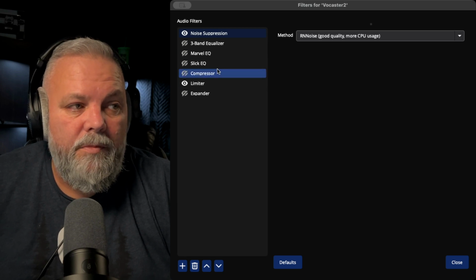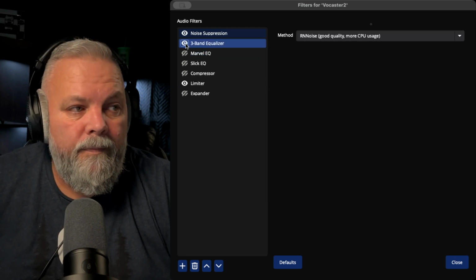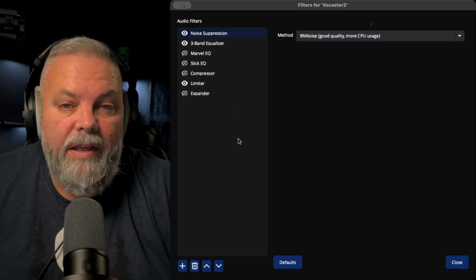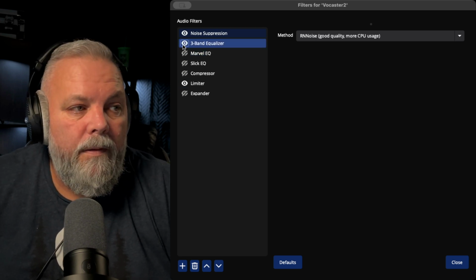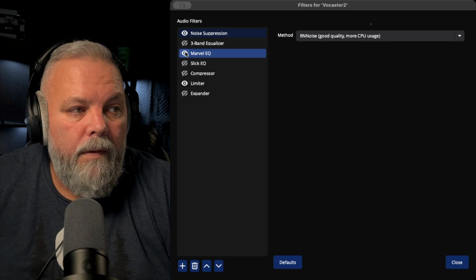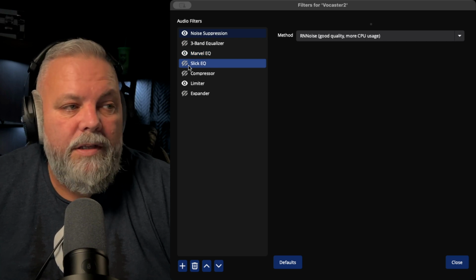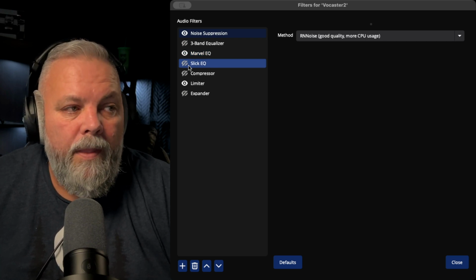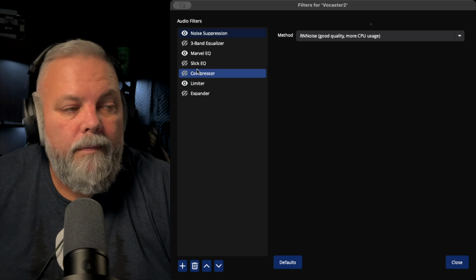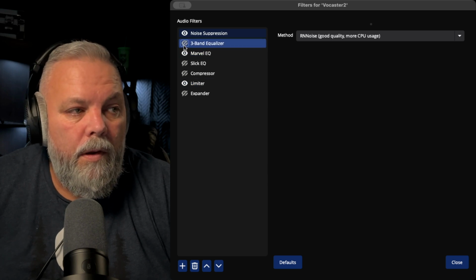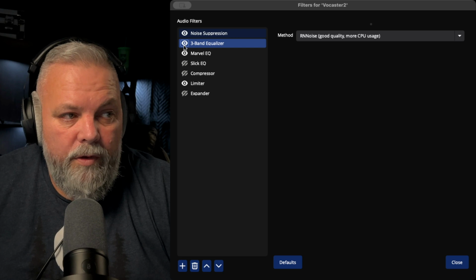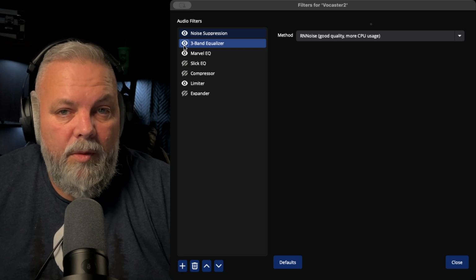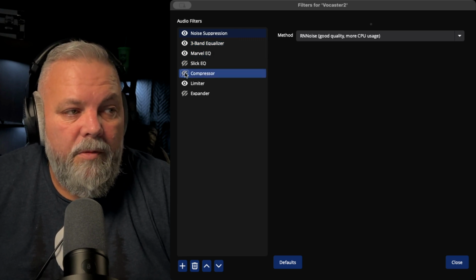Now let's go ahead and add some EQ. We'll add my 3-band. And this is what the Fifine K688 is going to sound like with the 3-band EQ. And this is the Fifine K688 with my Marvel EQ, noise suppression, and the limiter. And now this is what it's going to sound like with all three, the noise suppression, my 3-band EQ, and the Marvel.